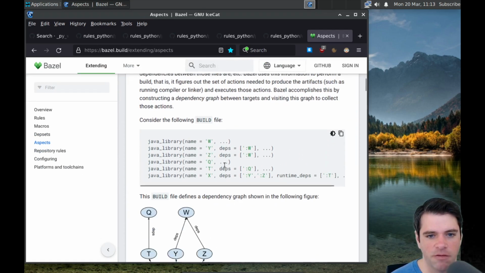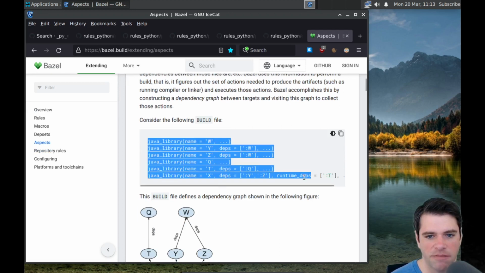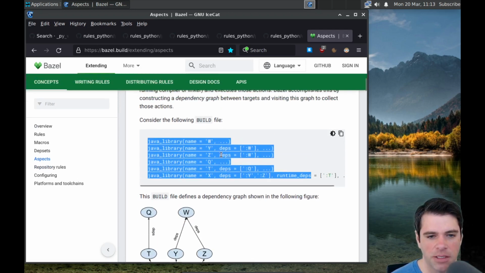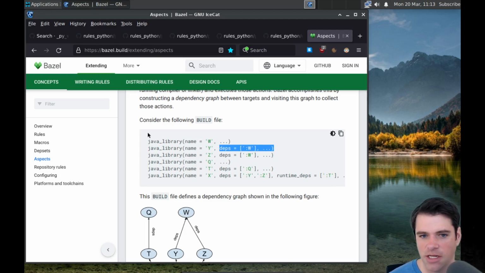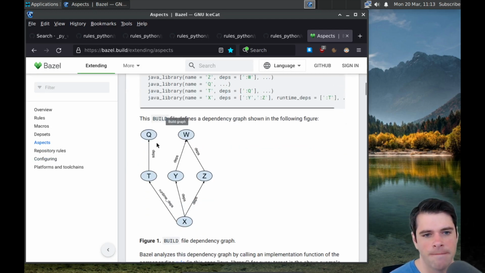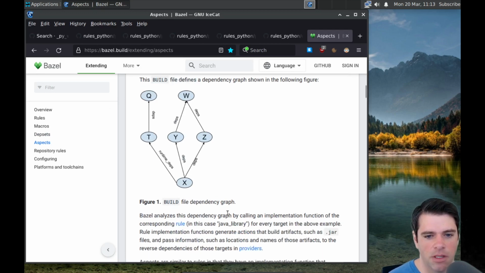Consider the following build file. It's got some stuff and some deps, and these are essentially nodes, and the deps are like edges. So this is essentially a graph, like an adjacency list, I guess you can think of it. And so here's the dependency graph. And Bazel analyzes this dependency graph by calling an implementation function of the corresponding rule, in this case, Java library for every target in the above example. So we're going to walk the graph and call Java library for every target.